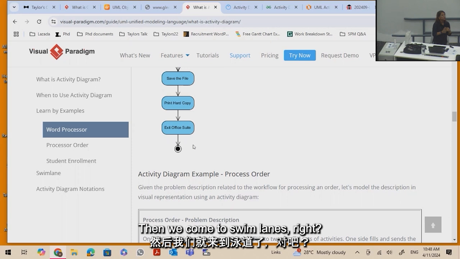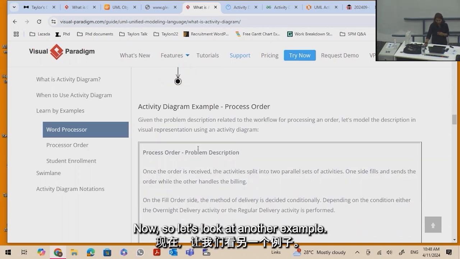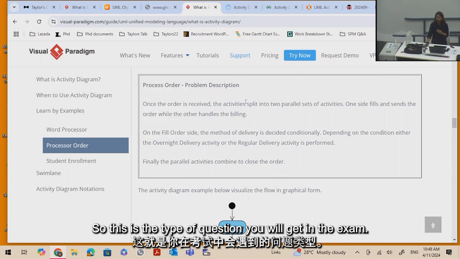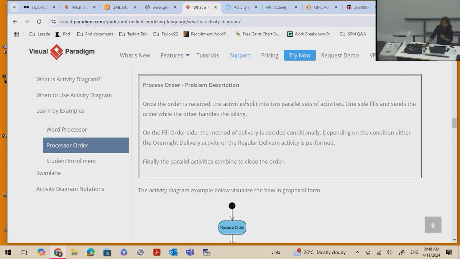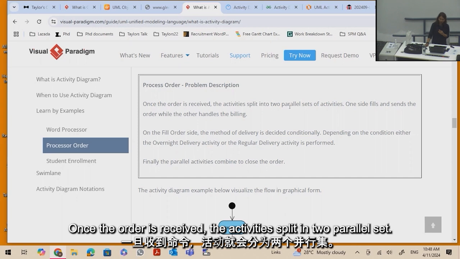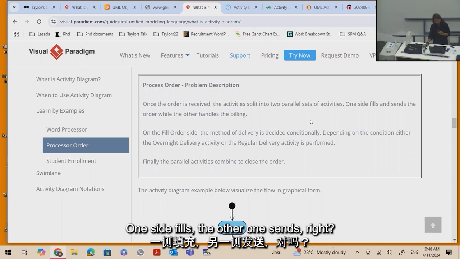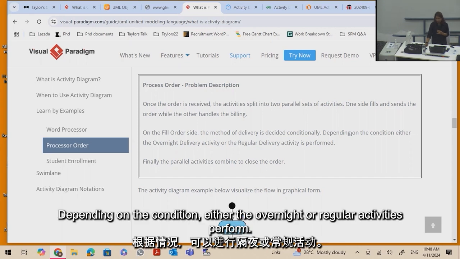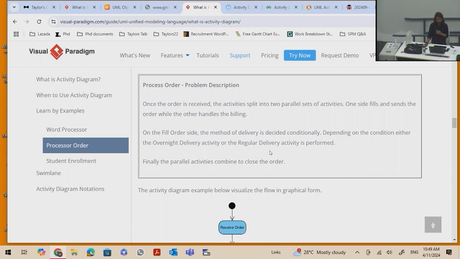Then we come to swim lanes, right? So let's look at another example. This is the type of question you will get in the exam. Short questions, right? Process order example. I give you the scenario. Once the order is received, the activity is split in 2 parallel sets. One side fills, the other one sends, right? On the fill side, the method of delivery is decided conditionally. What's the condition? Depending on the condition, either the overnight or regular activity is performed.